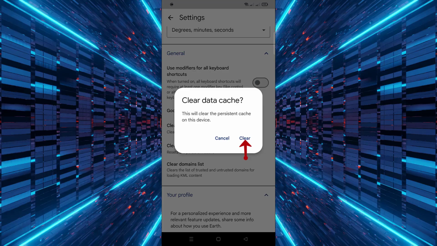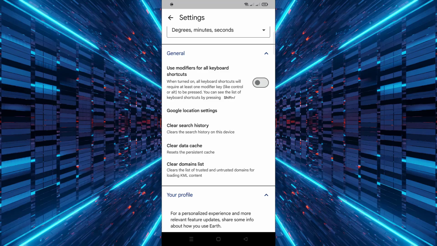Finally, a confirmation message will appear on your screen, asking if you really want to clear the cache. Confirm by clicking on Clear. The app will then remove all cached data, freeing up storage and potentially resolving minor issues related to API performance.